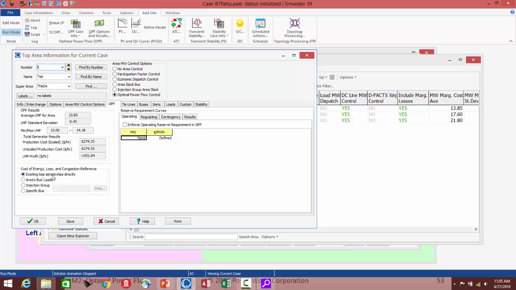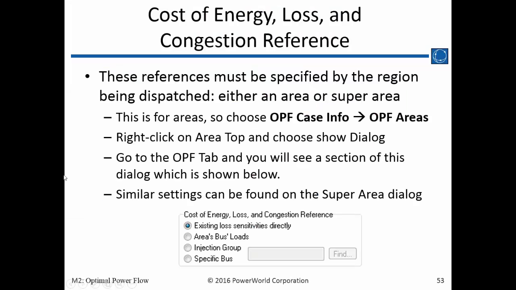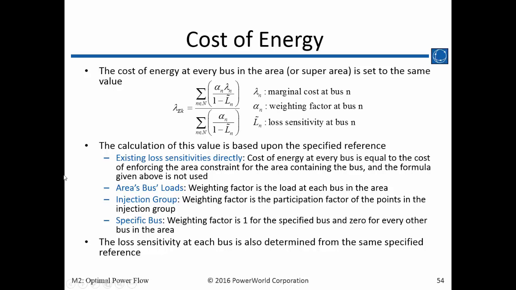The default is to use the existing loss sensitivities directly. What does that mean? If you use the existing loss sensitivities directly, the cost of energy at every bus in the area or the super area is equal to the cost of enforcing the constraint for the area. Basically, it's the cost of the cheapest unit in the area. If you're just trying to strictly meet that area constraint without respect to transmission constraints, then the cost of energy will be set to that.